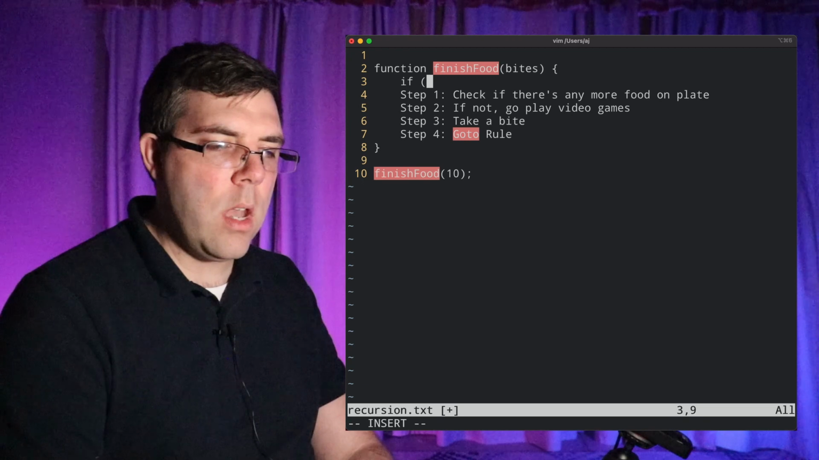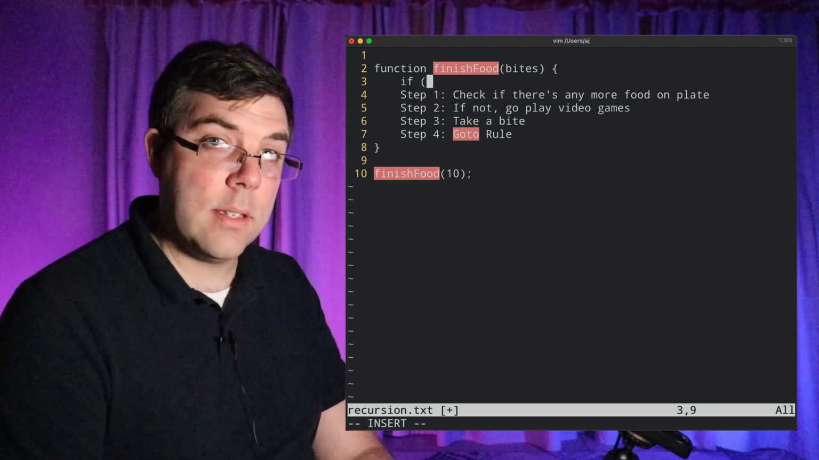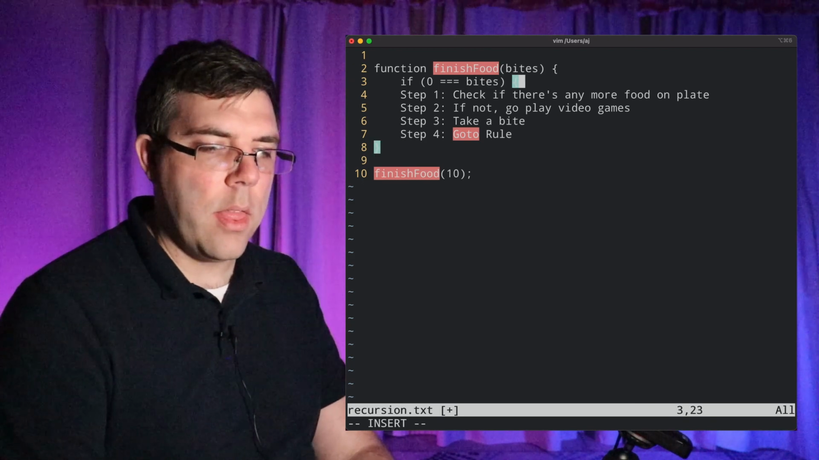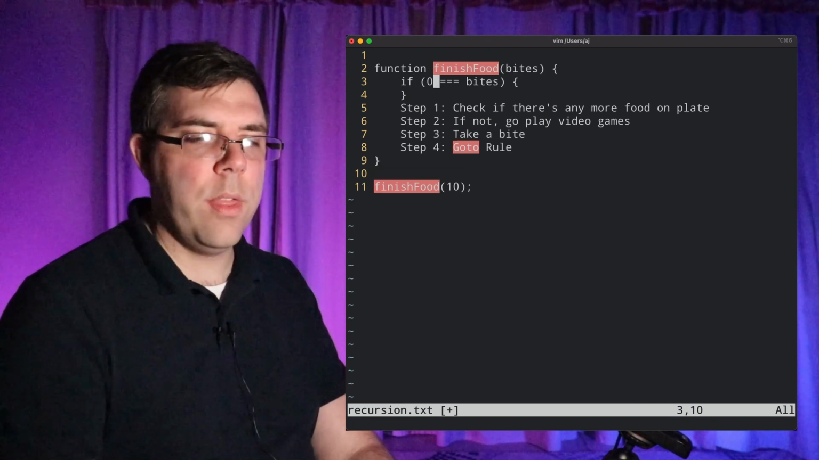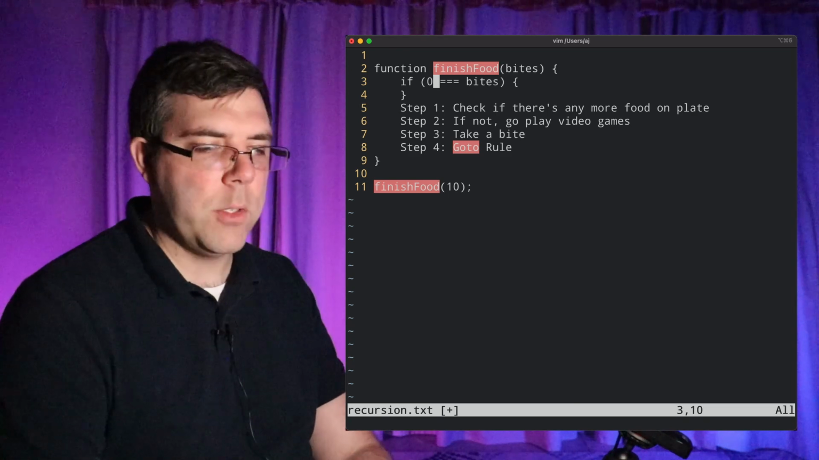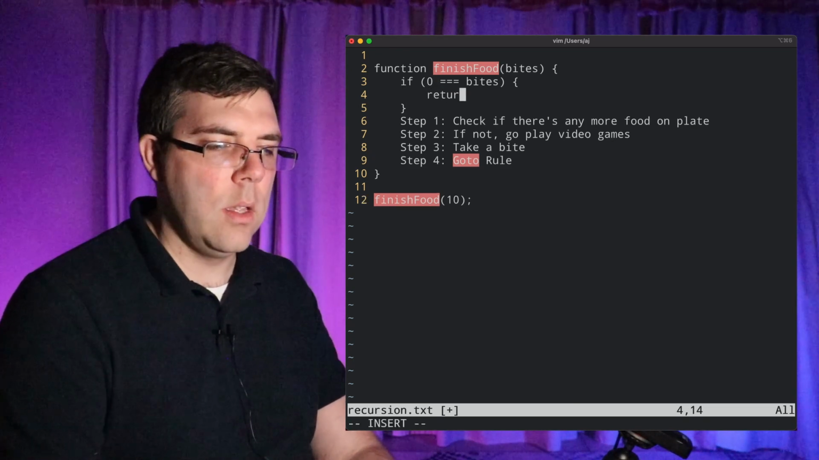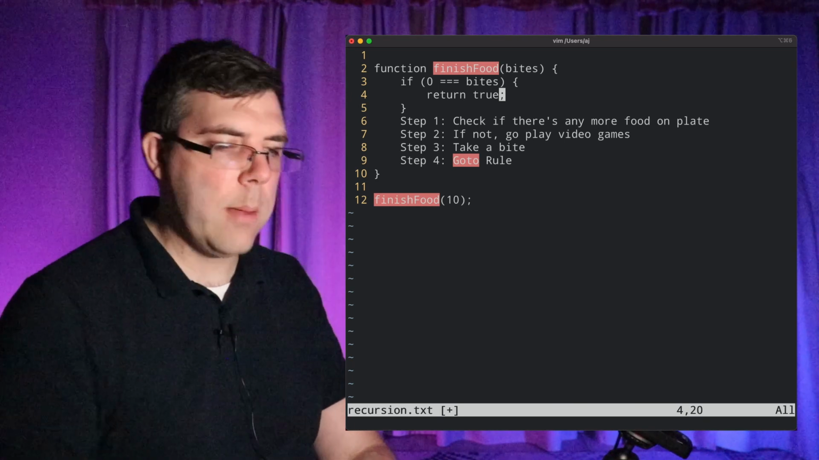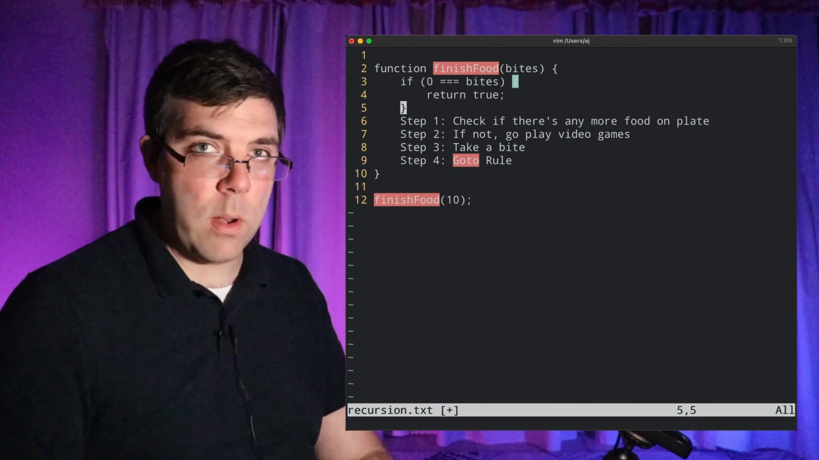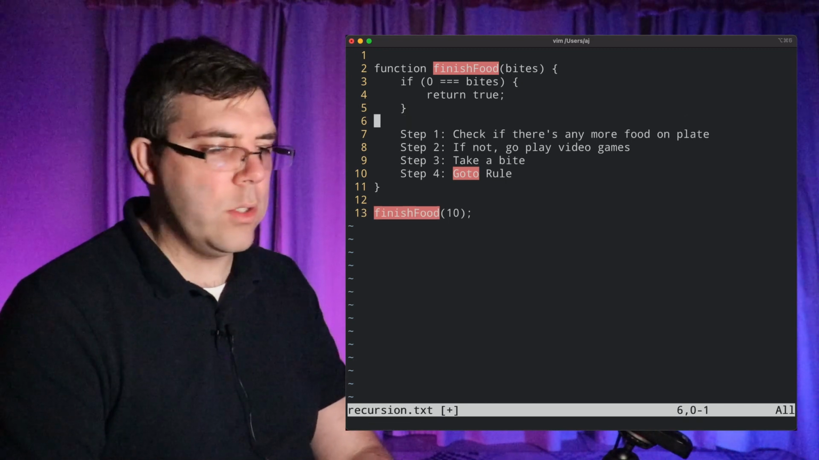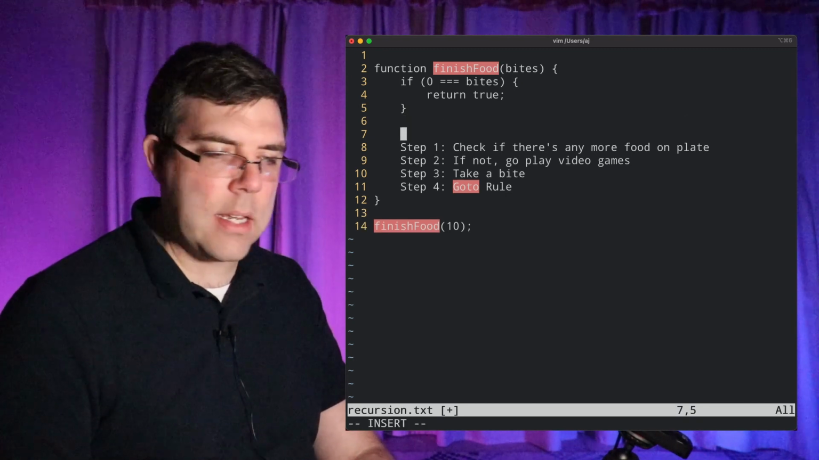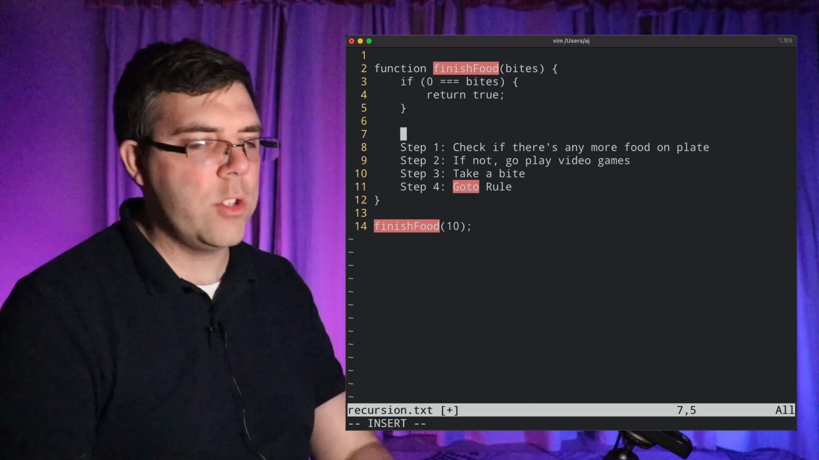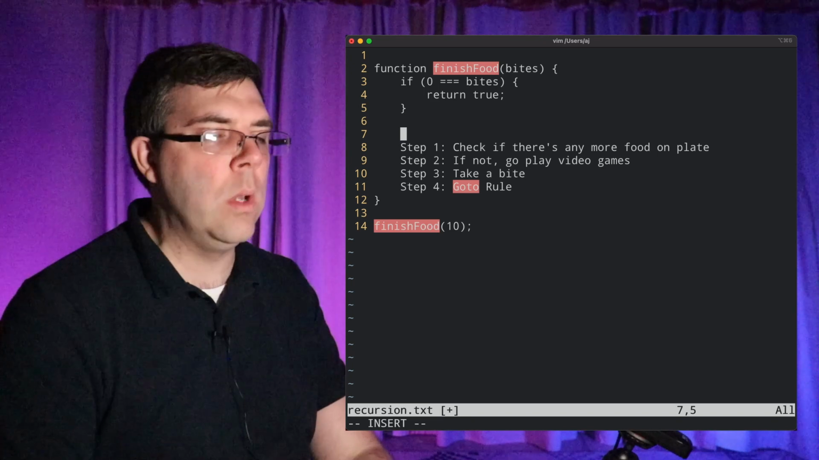So if the number of bytes is 0, because we want to think about the end condition, then we know that there is no more food on the plate. So if that's the case, we can return true. That means we get to go play video games, all right? So it's the first thing we want to think about is how do we exit? Just very common in programming, think about exit conditions, error conditions, finishing conditions. That's generally the first thing that you want to check in a function or a loop or what have you.